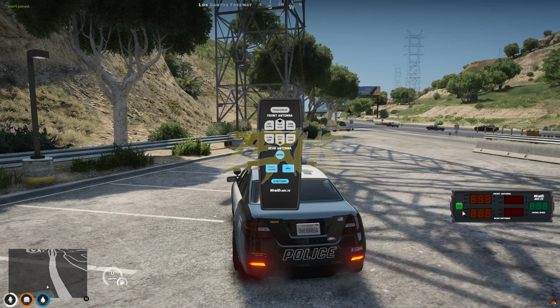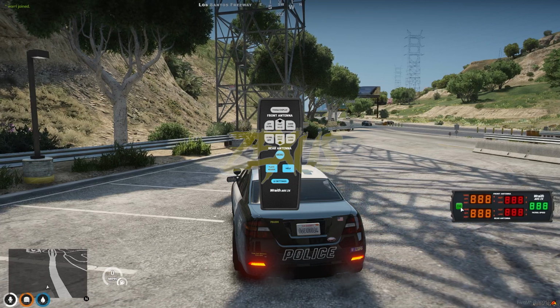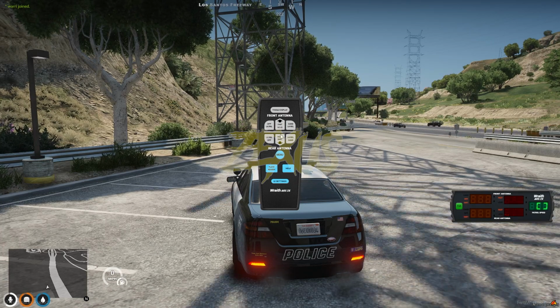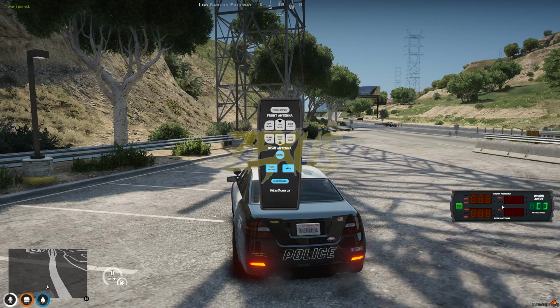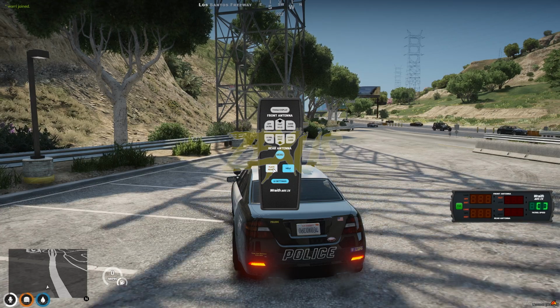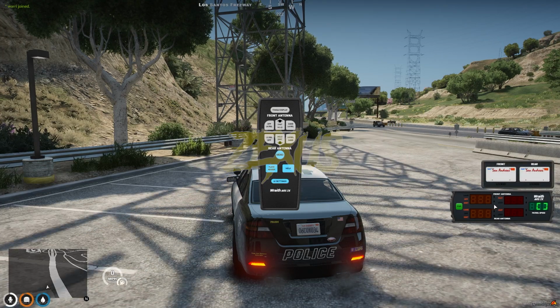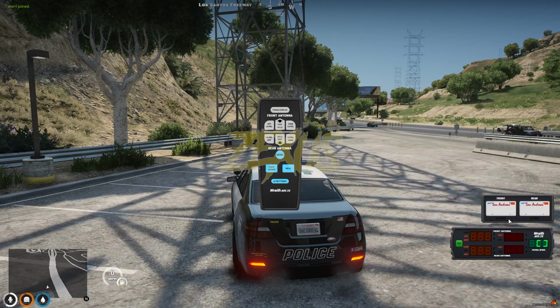To turn it on, we have to press the power button. Now we have to click on up, down, left and right. And our system is ready now. Now let's toggle the plate reader as well. We just need to click over here. Then click on toggle display. We can also adjust the position of the reader. So I'll be adjusting it over here.